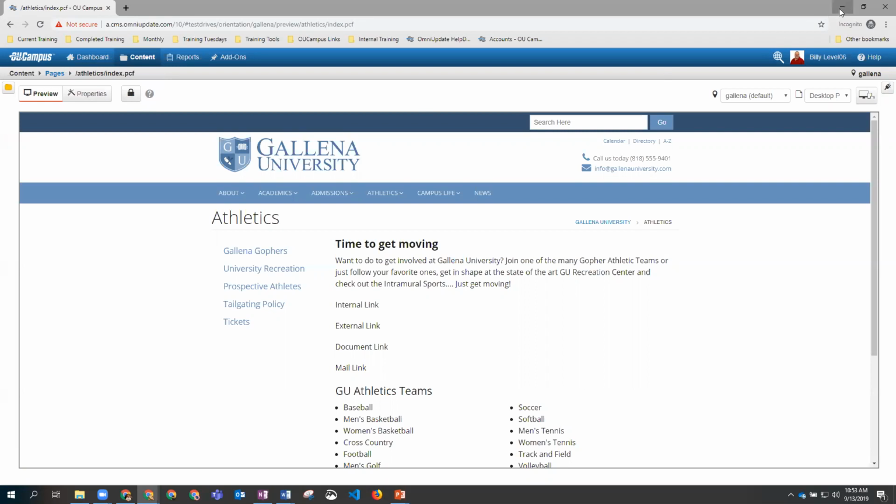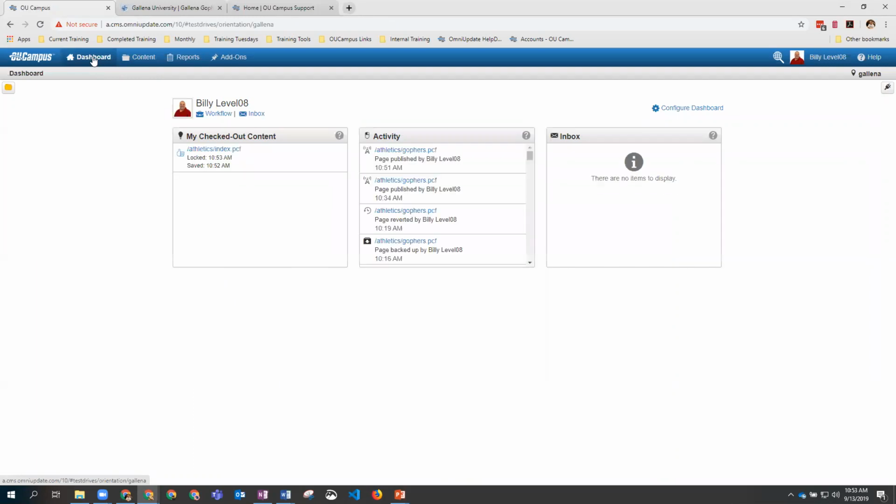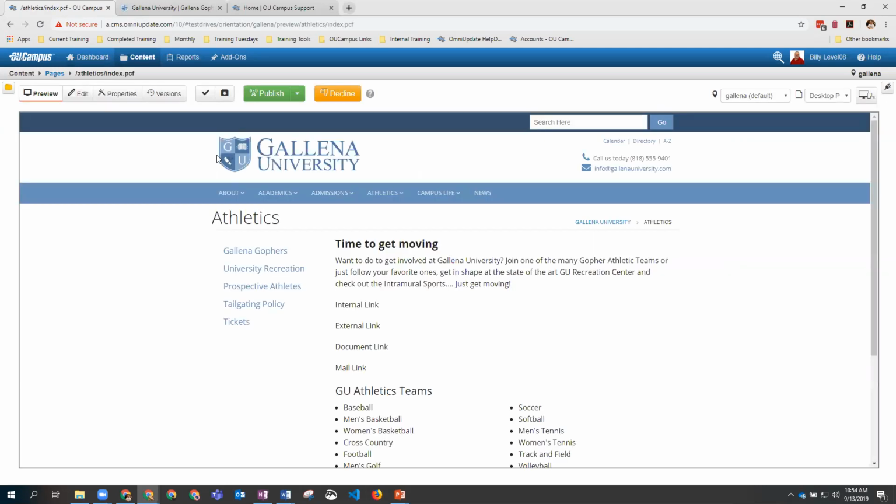So if I drop this page back down and I go to my dashboard as the level 8 user, you'll notice here under my checked out content, I have that athletics index page with this little thumbs up icon next to it. This is letting me know that this page has been checked out to me and it's been submitted to me for approval. So I can come over here and I have this little orange button here letting me know I can either decline it or I can publish it if I want to.